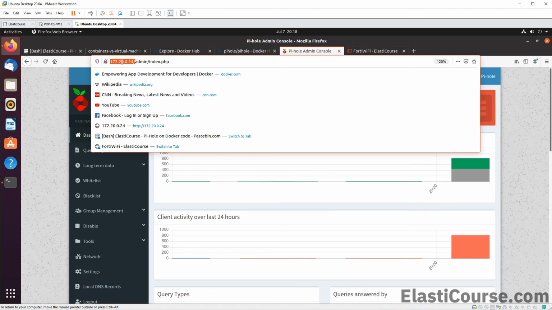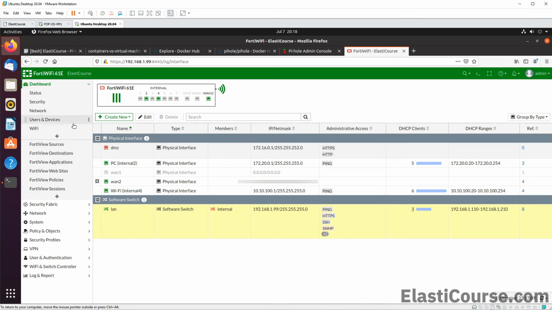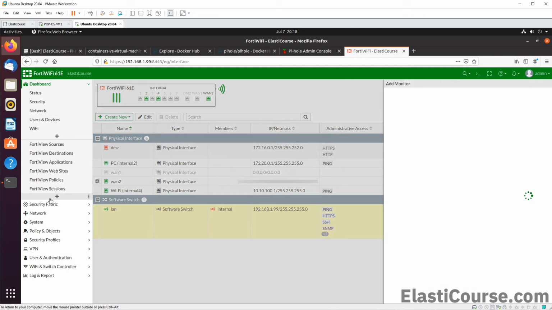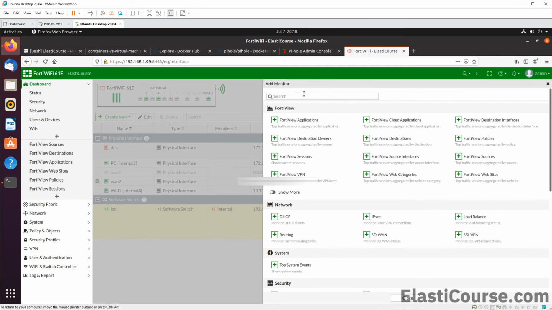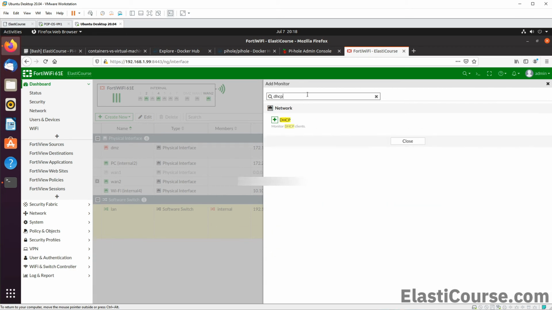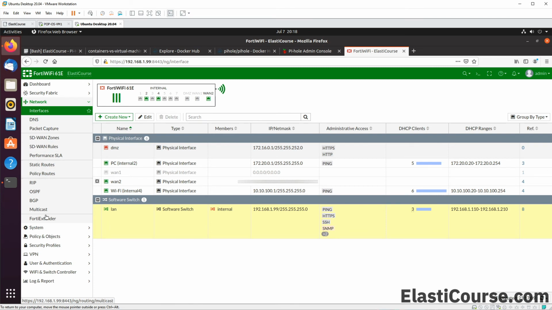Now to make sure our service runs with no interruption, we need to make sure that the IP address assigned to our Pi-hole container, 172.20.0.24, is statically assigned to this machine. So we're going to see how we can do it using the FortiGate, using the DHCP option. We're going to add a DHCP monitor dashboard. This is something new in version 6.4, where you have to add the monitor pages on the dashboard.